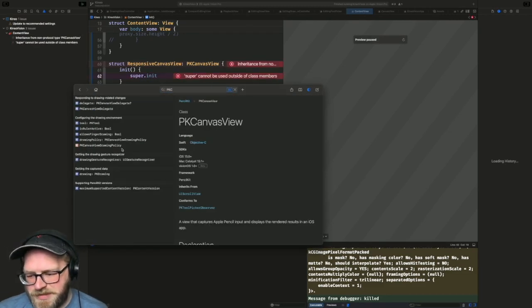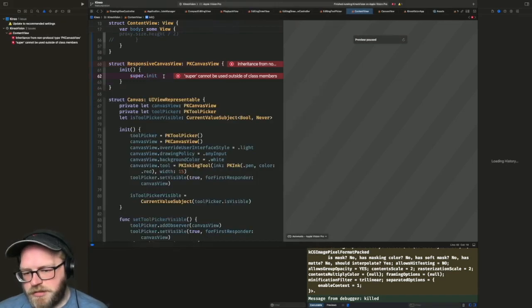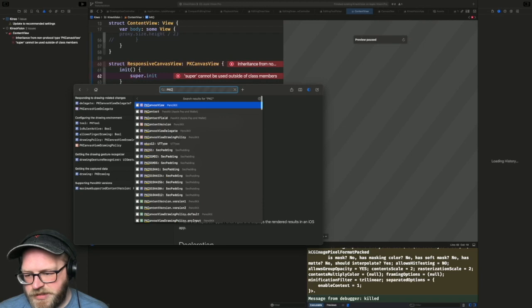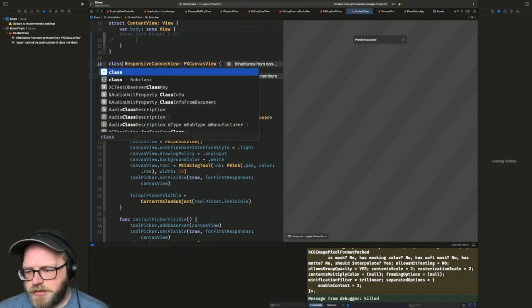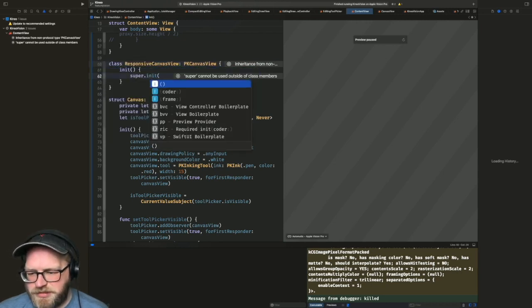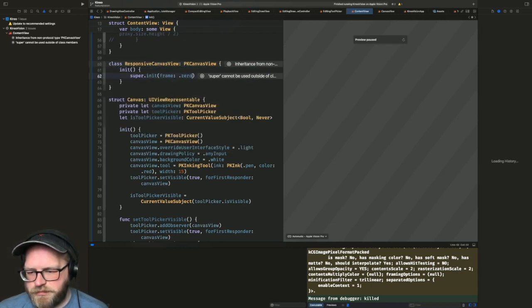Please don't tell me that PKCanvasView has no... Okay, this is really loud. I'm going to skip to the next one. Please don't tell me that PKCanvasView has no... No, it has to have a... Okay, I made this a struct. That's my problem. It has to have an init. Okay, init with frame zero. Perfect.